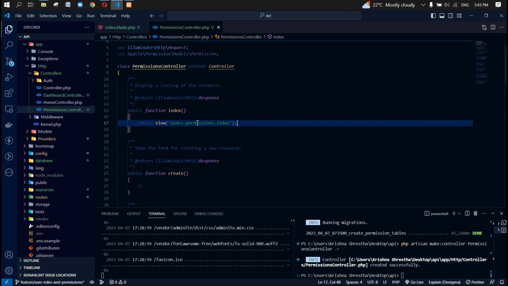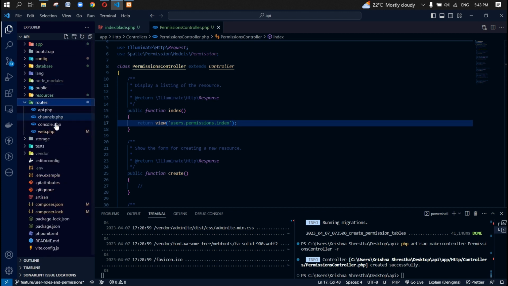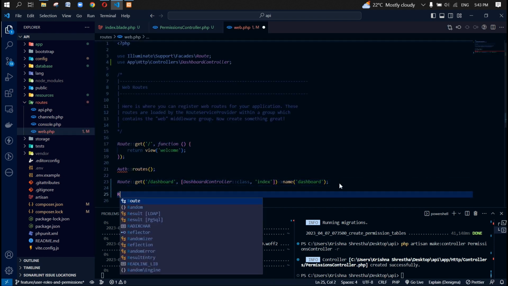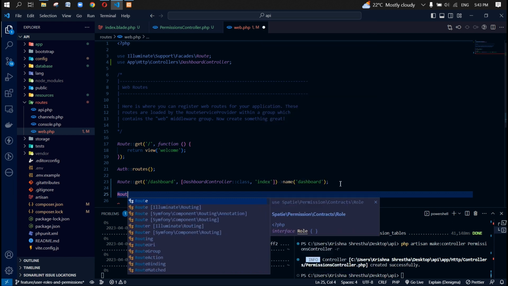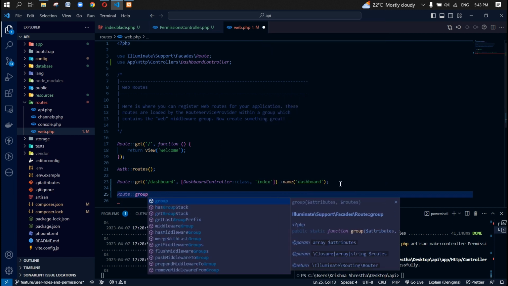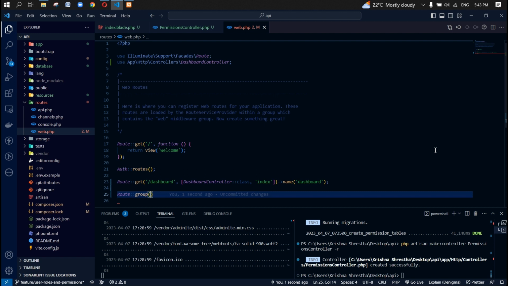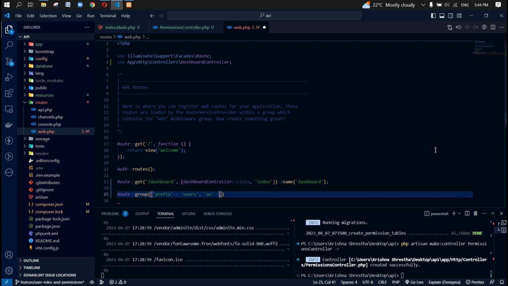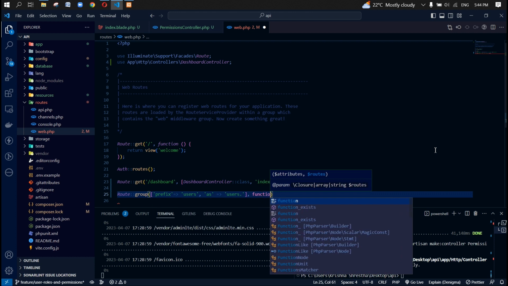Now let's add this functionality to our route, that is the web file. So let's make a group as well. And let's keep the prefix as users. And we should be adding the users prefix before the permission route, as well as users.permissions. So let's do that as well.